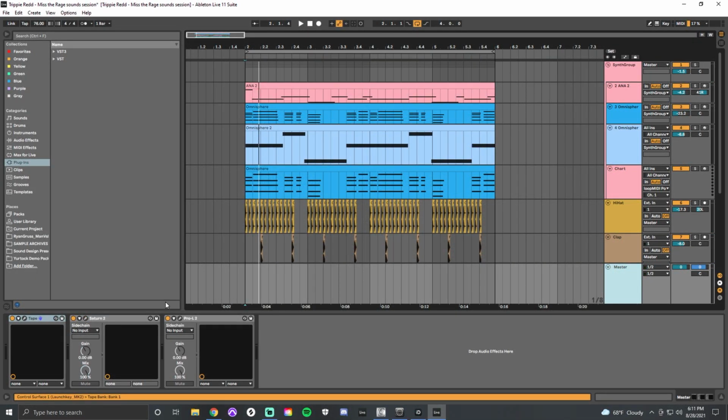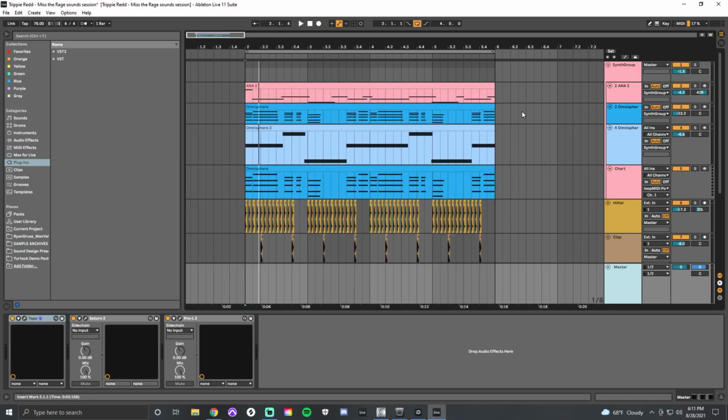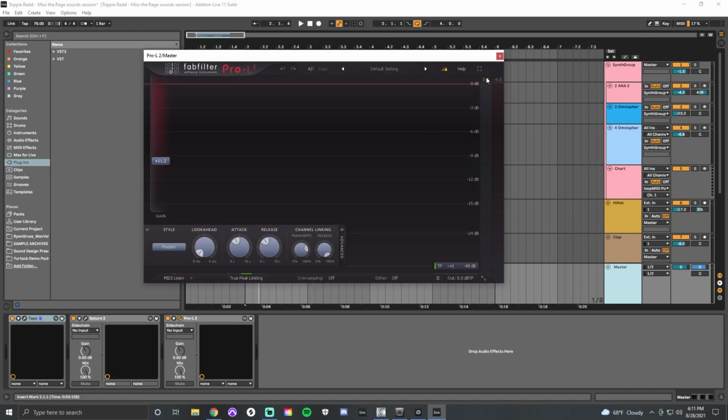And distortion's a big element of this, to be honest. Here on the master bus, I've got another tape emulation plugin, adding more saturation, more harmonics, kind of overwhelming the bass frequency so it gets more flubby. And then I'm just limiting it for loudness.